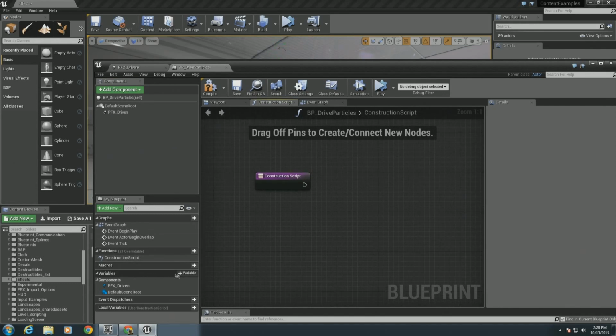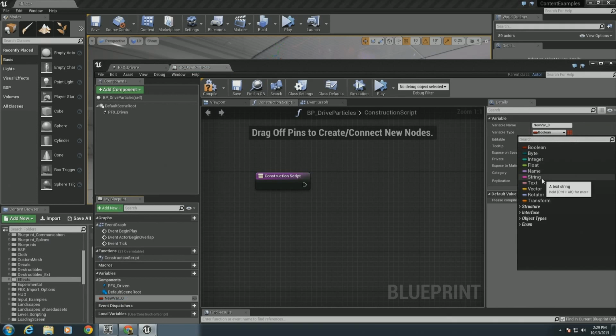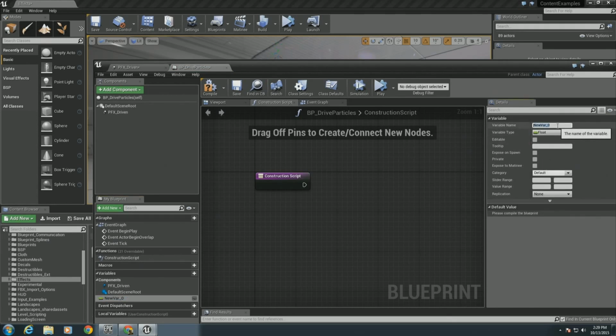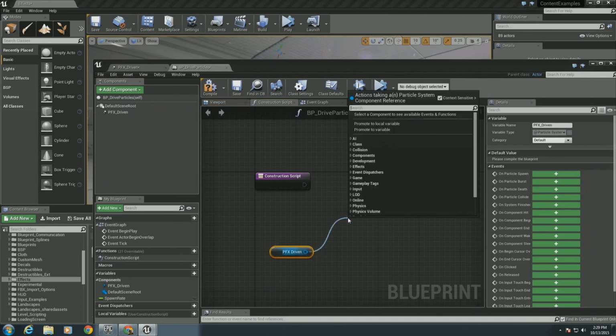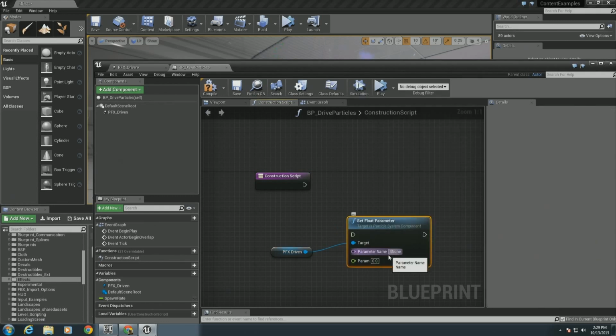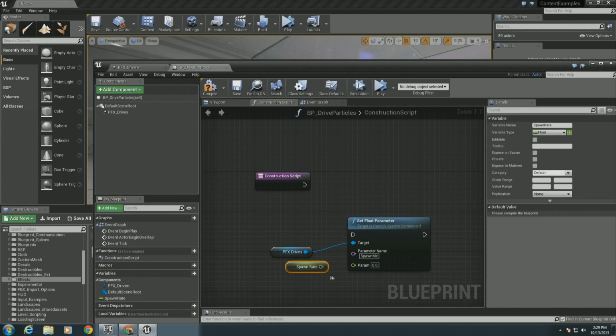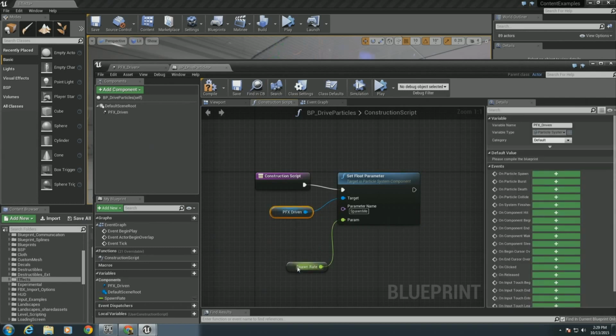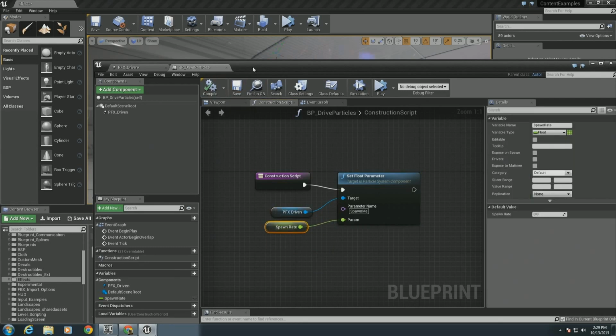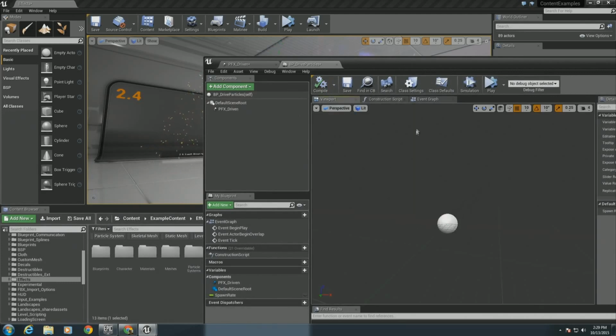And then let's add a variable of type float and call this spawn rate. Inside of my blueprint, I'll grab the variable for that particle effect and set a scalar or a float parameter. And I believe we called it spawn me. And then we're going to grab that spawn rate value and feed that in. So this is being done in the construction script. So this is before the game is played. This lets me set the defaults. So now if I go back into my viewport, I'm not spawning any particles at all.